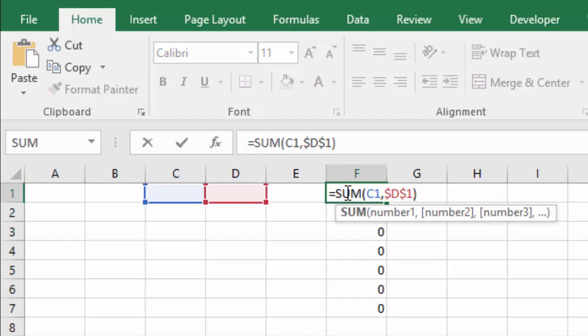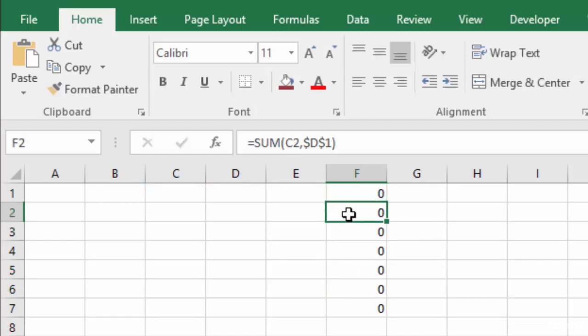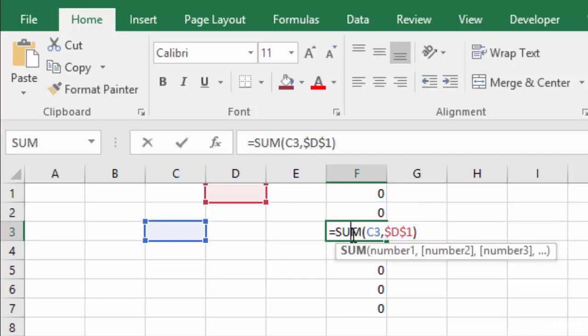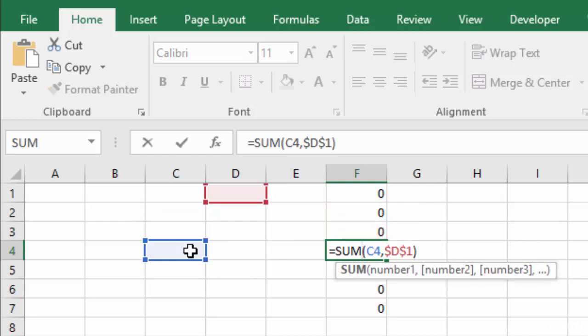Okay, this first one is the same as our original version. But when we go to this second one, look what happens. The C reference is relative. It's moving with the formula. But the D reference is staying exactly where I told it to go. Now watch as we continue to move down. See how the C reference continues to move relative to our formula, and the D reference stays absolutely where we told it to stay.